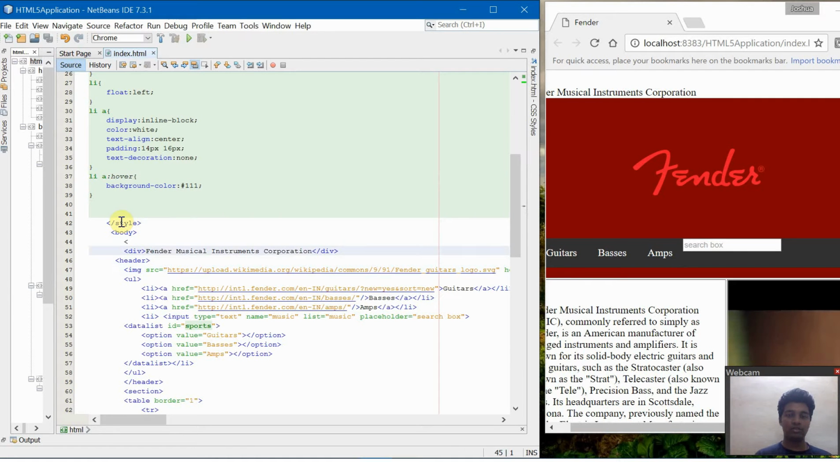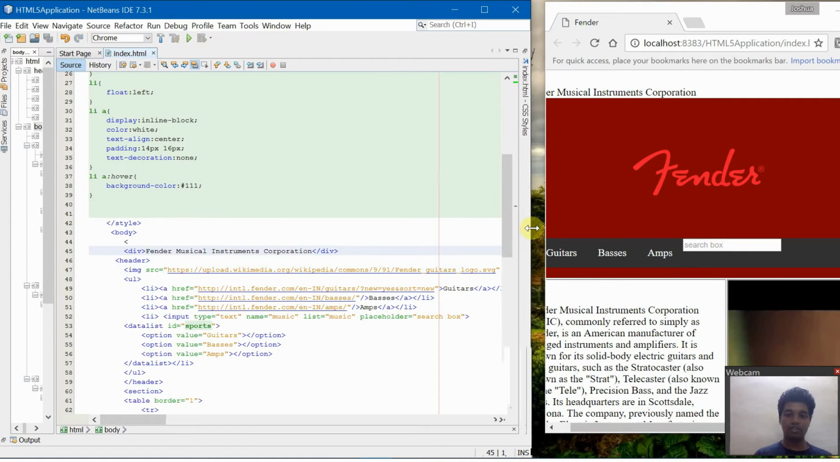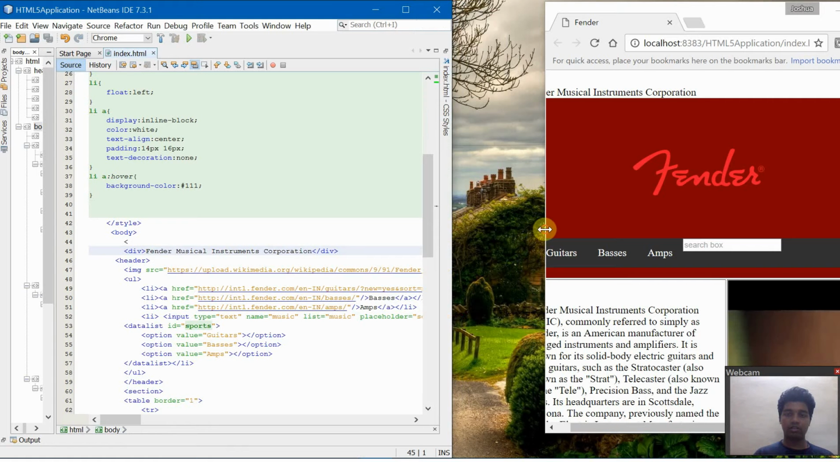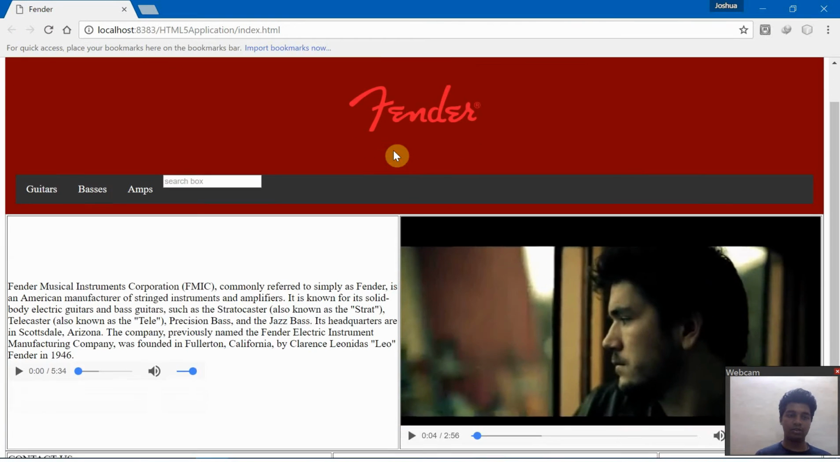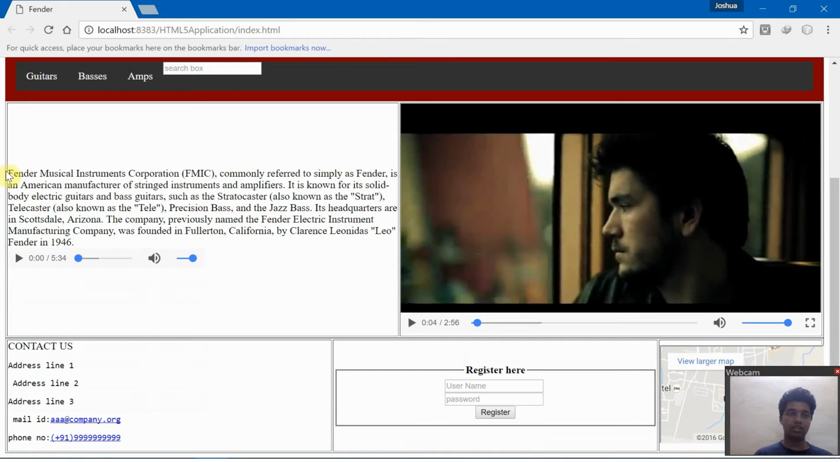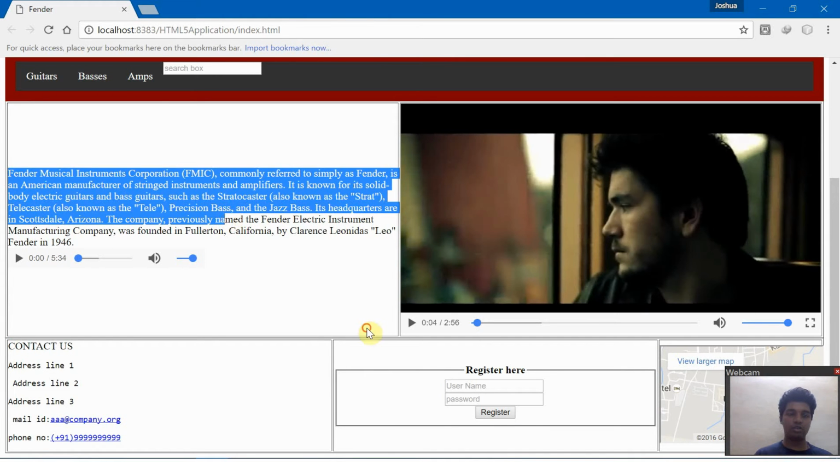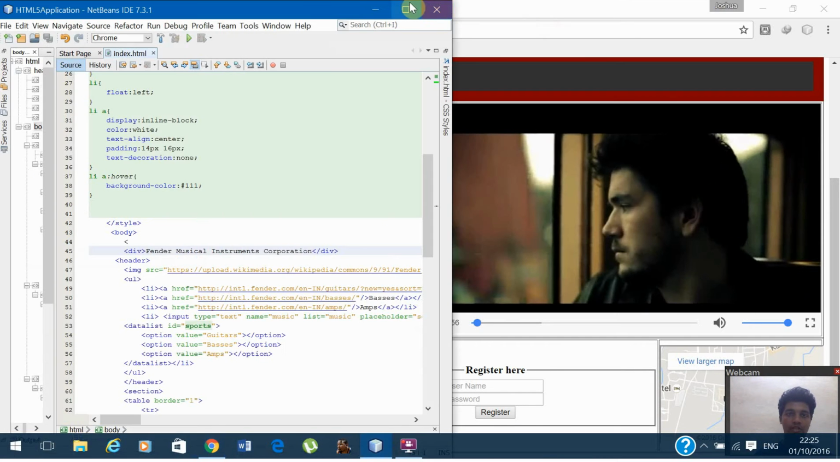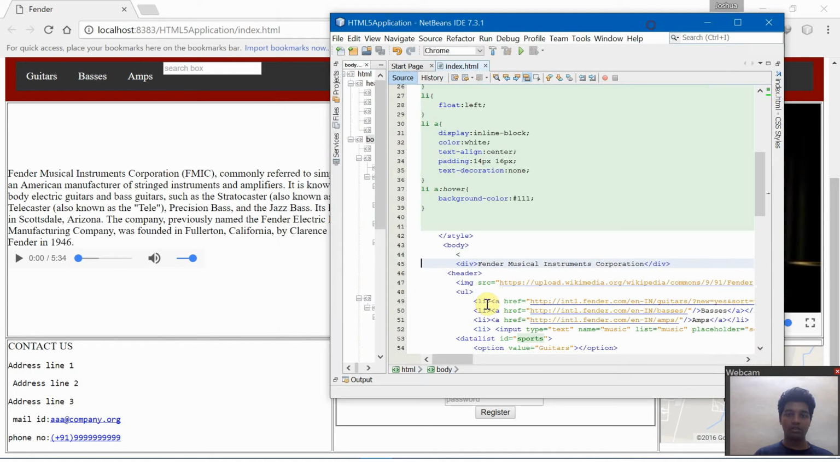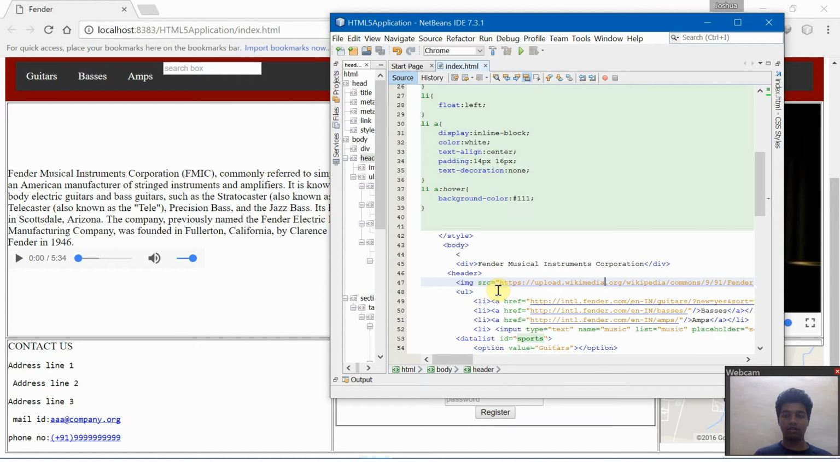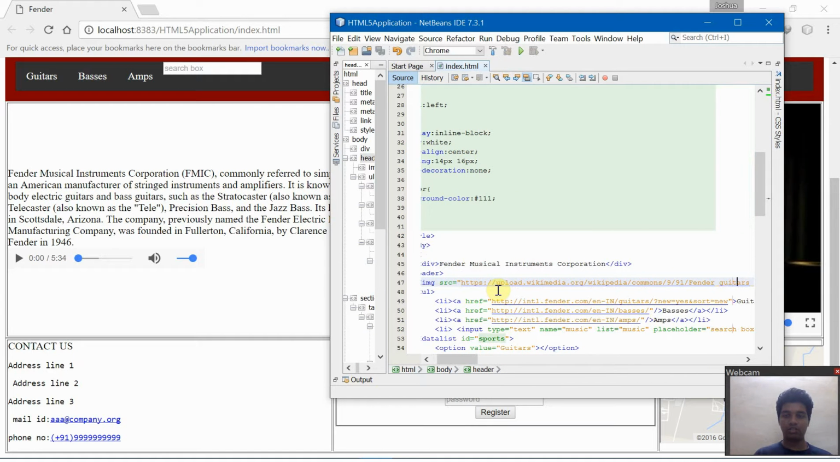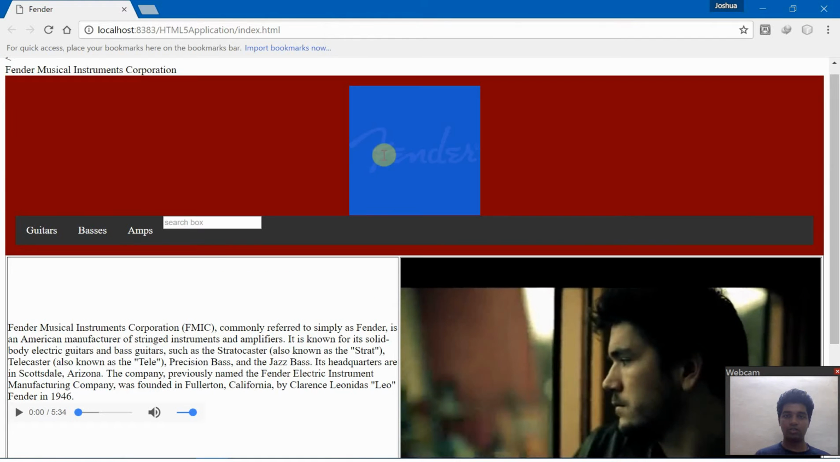Now for the body, all the things that are described in the body of the web page will be coded in the body part. So you can see there's some text regarding Fender musical instruments. This has been described in the body tag, the division in the header section. First of all, the image src. The image src is the source of the image where the logo is to be printed.